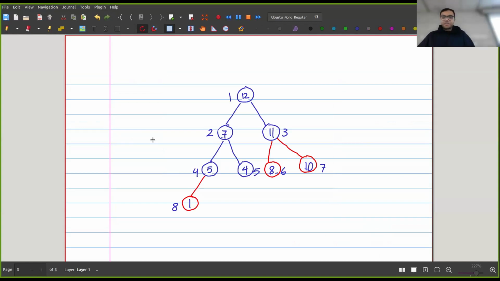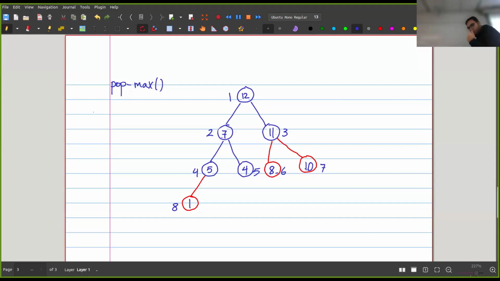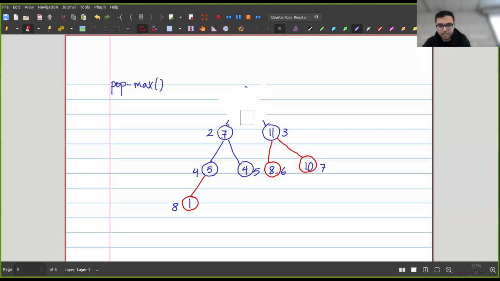Okay. So now let's say that I want to delete the maximum element. So I want to do pop max. Right. So I want to remove 12. If I want to remove 12, I have a problem. The problem is that if I just remove 12, like if I just erase it like this, I now have two different heaps. And now I have to think about how to merge them and everything gets messy.